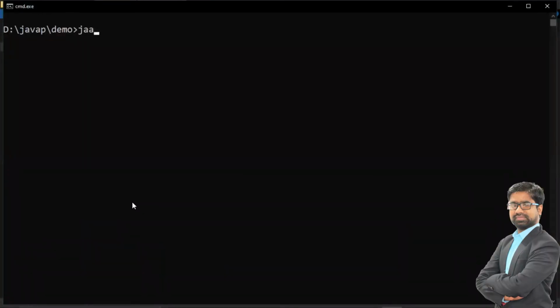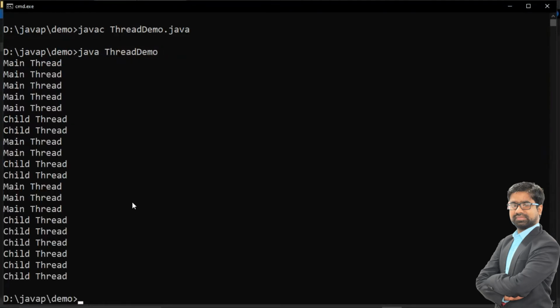javac ThreadDemo.java. Let me compile first. Hope no errors are there, no errors. Then java ThreadDemo. Now you can see the outputs are mixed. We can't predict the output here. What the output is depends on the operating system and processor.